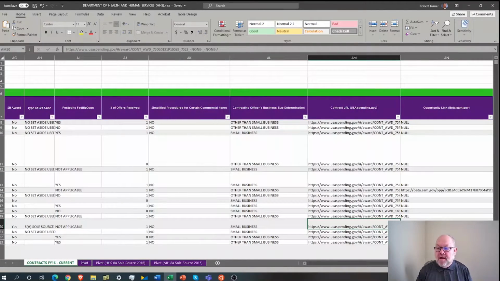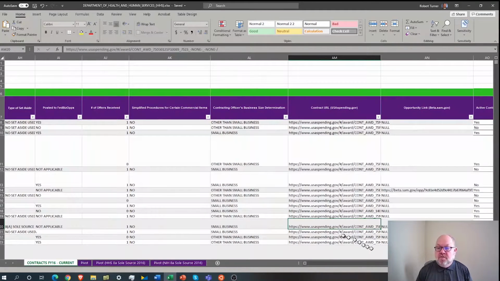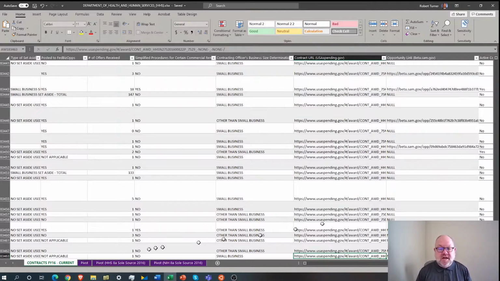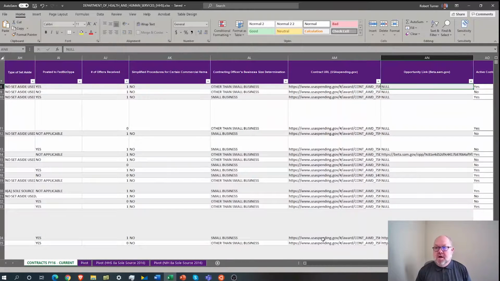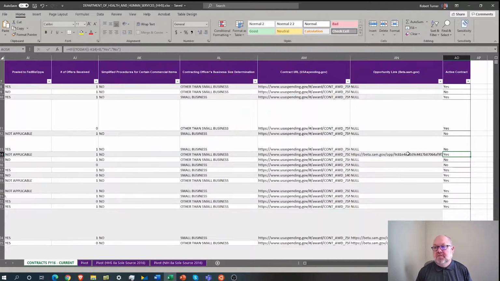And then for every line item in these tables, you will find a link to the page on USA Spending so that you can do some additional research. In this particular table on HHS, we have 183,000 rows of contract data for you to sort through. Sometimes we have a link to BetaSAM. Sometimes we do, sometimes we don't. Where we do, we give that to you.